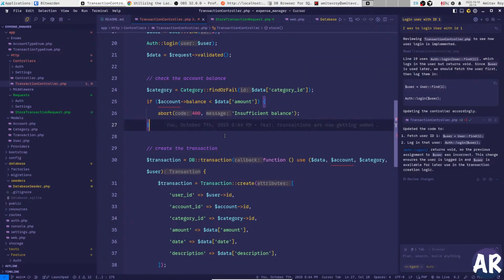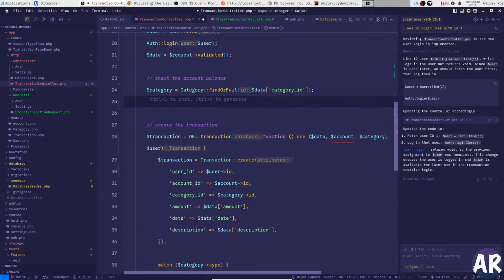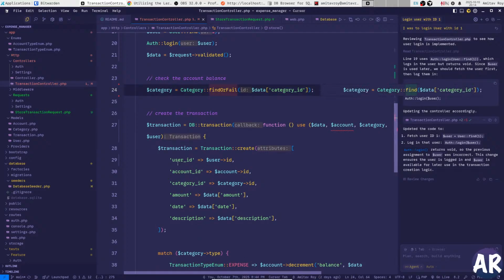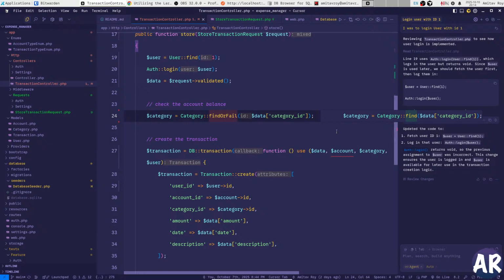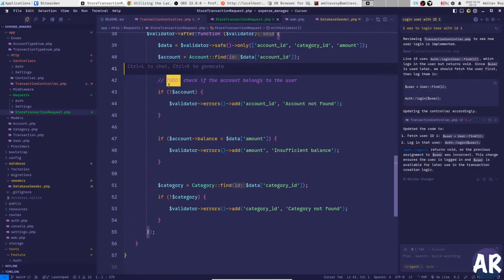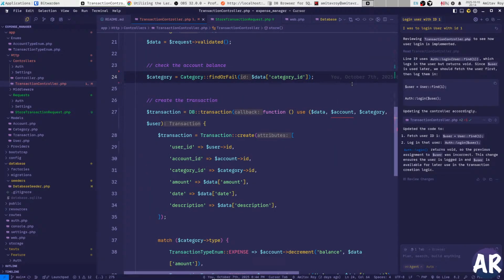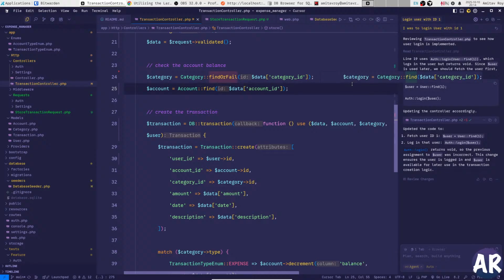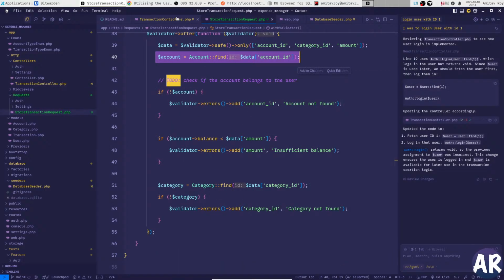Okay, why is it complaining? Because I have removed it. Yes, how silly of me, I didn't check that code, but now I need the account ID, which means I can't get rid of that account because I need it here. Okay, not a problem. So this query is going to get repeated. I have to see if I can even save that query, because category I have checked.